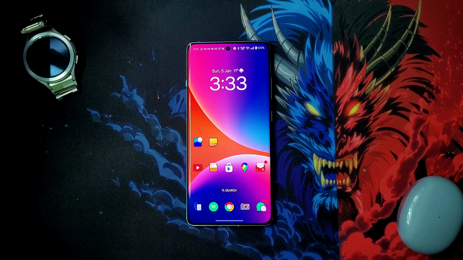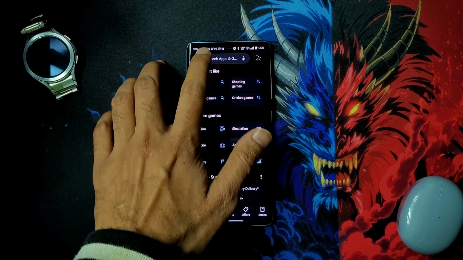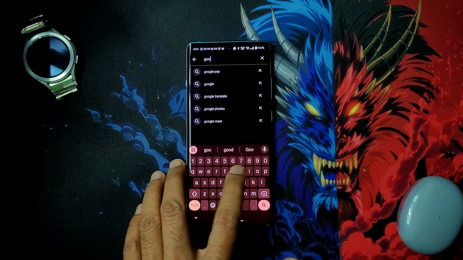So in today's video, I'm going to tell you guys how to download your backed up photos from the Google Photos app. So the first thing that you have to do is install the Google Photos app. For that, head over to the Play Store and search for Google Photos.